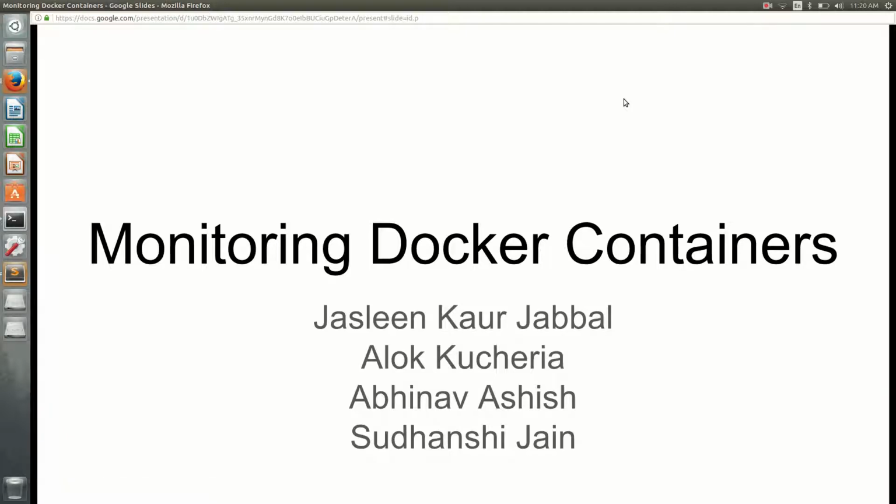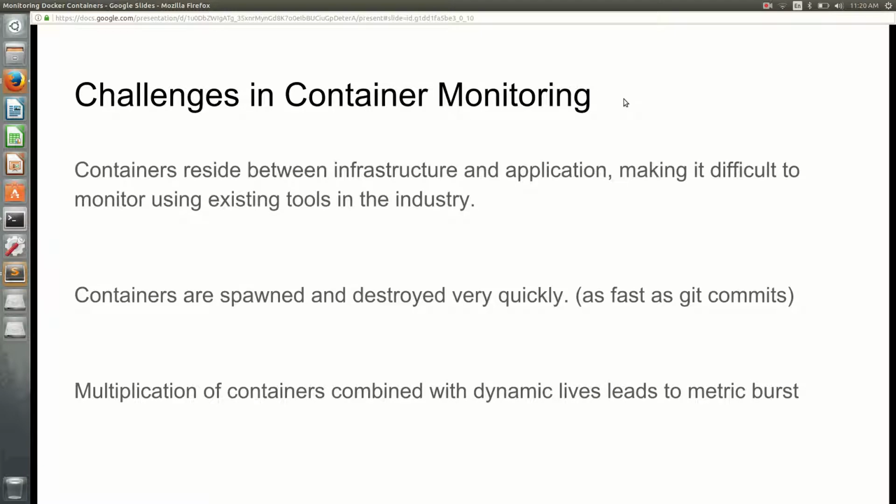Monitoring Docker containers. There are various challenges facing container monitoring. The first one is because containers reside between the underlying infrastructure and the user application, which makes it very difficult to monitor using the existing tools in the industry.